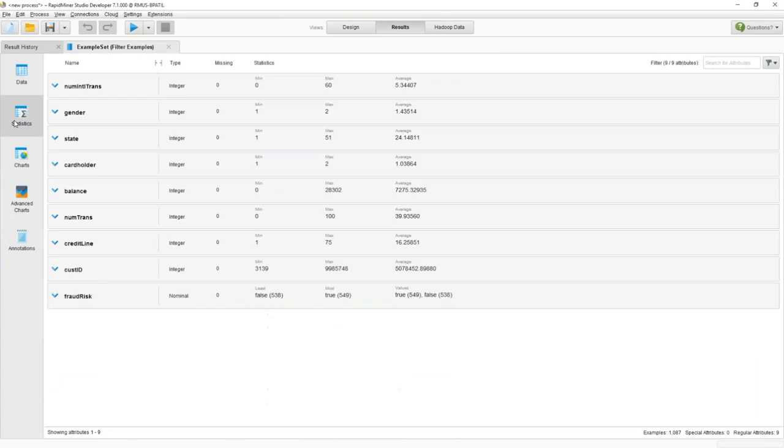To verify that, I'll switch over to the statistics tab. This time you'll notice the number of international transactions has dropped down to 0. So we have taken care of that one data issue.